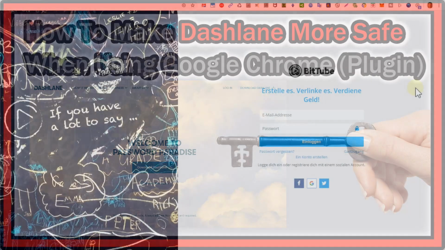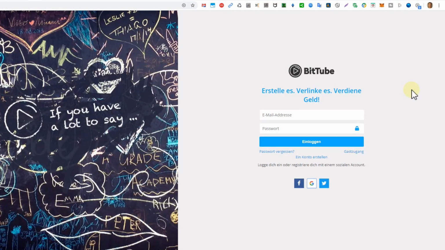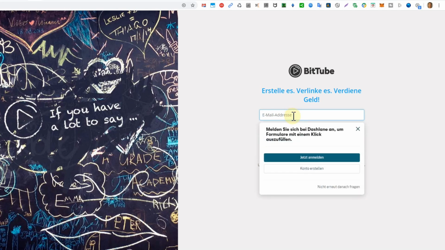A problem with Dashlane is usually you have a program installed on Windows 10 and the plugin on, let's say, Google Chrome. Here is how it works. When you click on login on some site, like BitTube here, and then if you are not logged in on Dashlane, you have to sign in here. Unfortunately it's in German, but I can tell you that that's sign in.